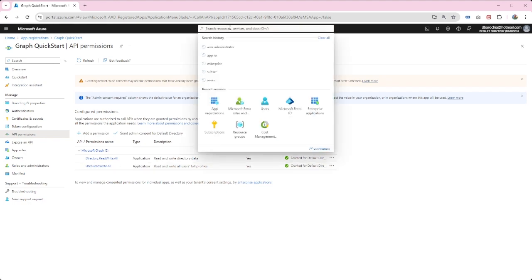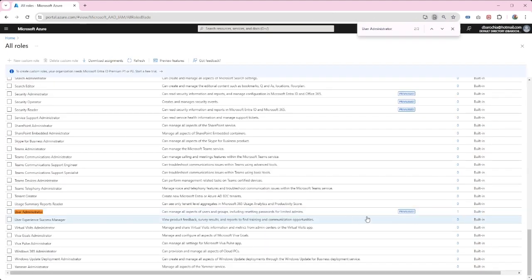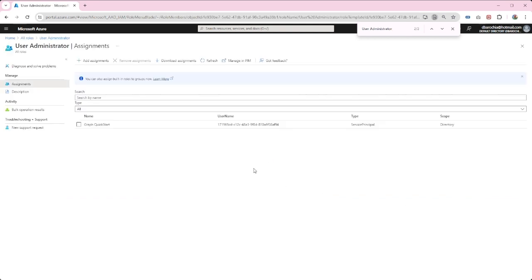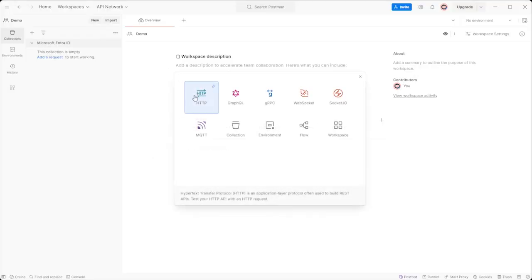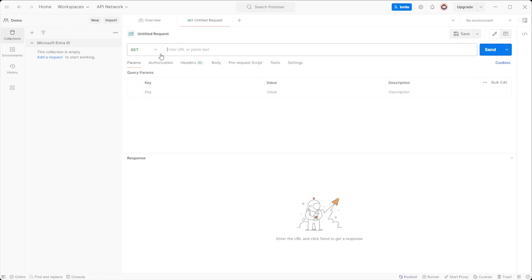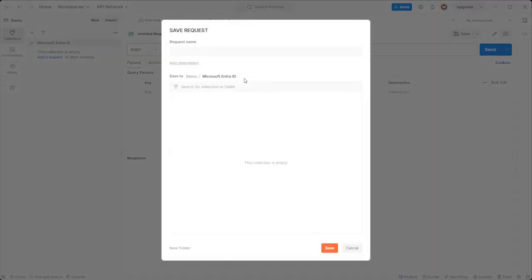Lastly, ensure that your application ID has user administrator privileges in Microsoft Entra roles and administrator settings. This preparation will ensure a smooth exploration of user management with Microsoft Graph API. We will start by creating a POST API that generates an access token to authenticate our subsequent API requests. Let's name this access token.